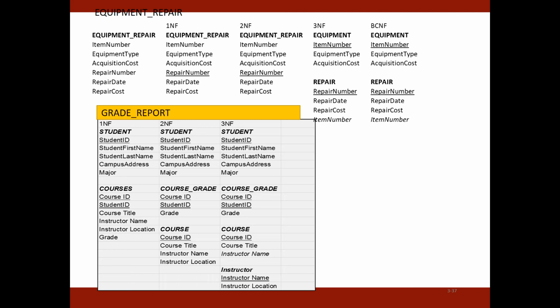Very clear, straightforward. Now let's look at the student table. It's the same kind of example that we had up there. But let's look at the courses, the bottom one, where it says courses. Now we have a composite key.